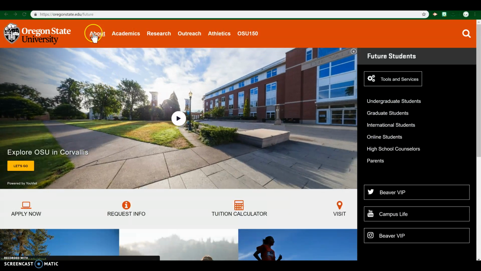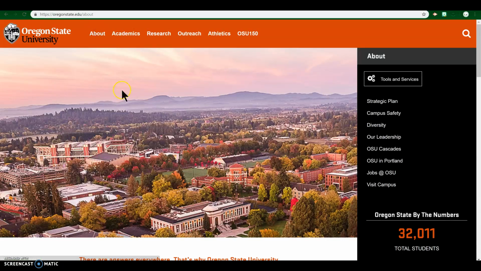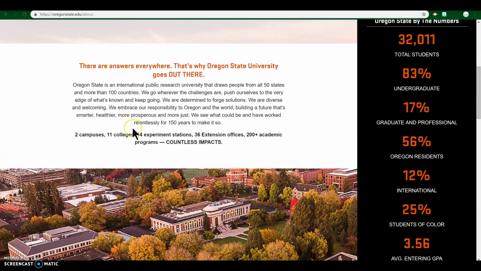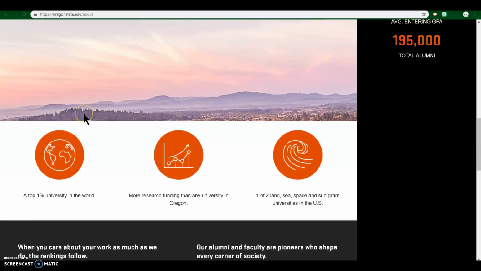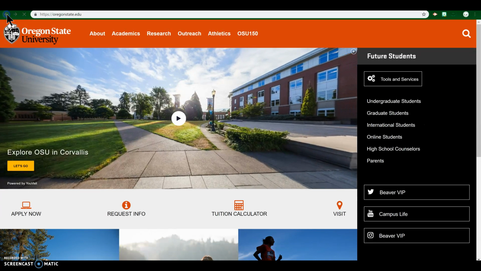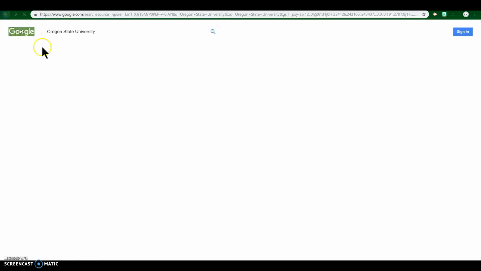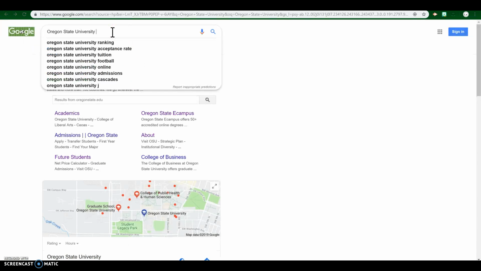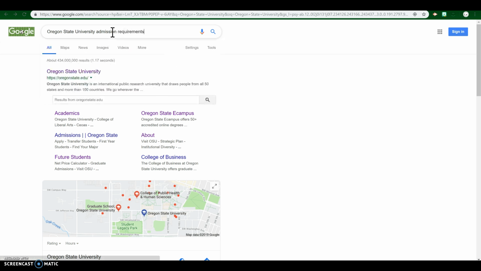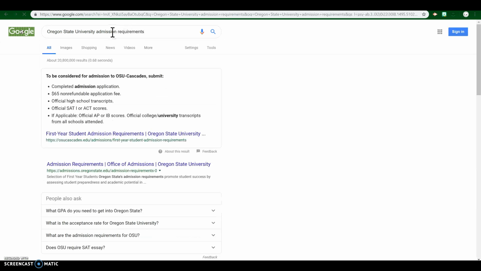So be patient with yourself, explore. And if you get frustrated, like I'm getting right now because I don't see that information right off the bat, one thing I suggest you do is just go back to the browser and type in admission requirements. This is a little workaround.